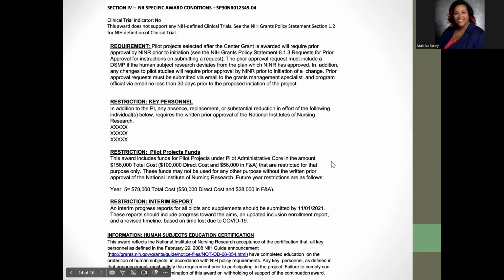And then section 4 is the most important section, I would say. This is where it has your grant specific restrictions and other requirements and things of that nature. So this one, I'll just quickly walk through. It's telling you it's not a clinical trial. It says that there's going to be pilot projects as part of this center grant, but that you need prior approval for the pilot before it initiates.